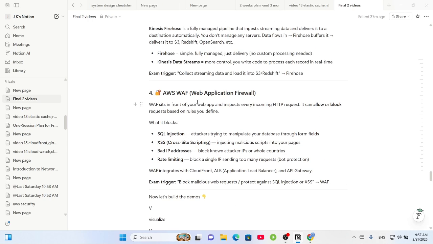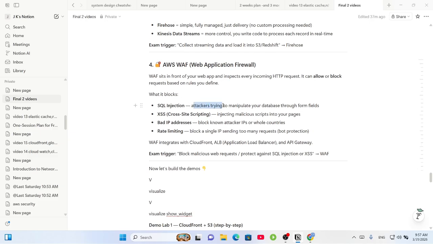And last, WAF. WAF sits in front of your web application and inspects every incoming HTTP request. It can allow or block requests based on rules you define. What does it block? SQL injection, attackers trying to manipulate your database through form fields, and cross-site scripting, injecting malicious scripts in your page.